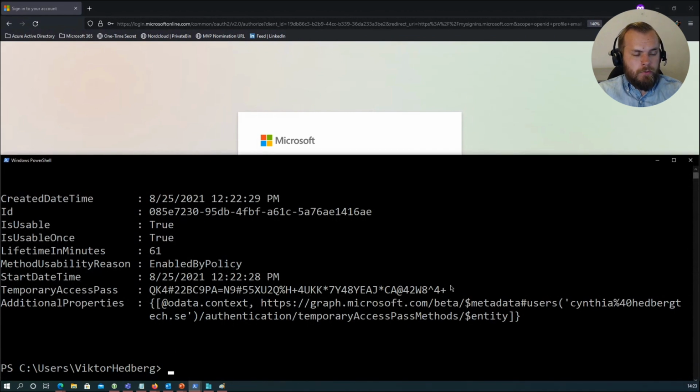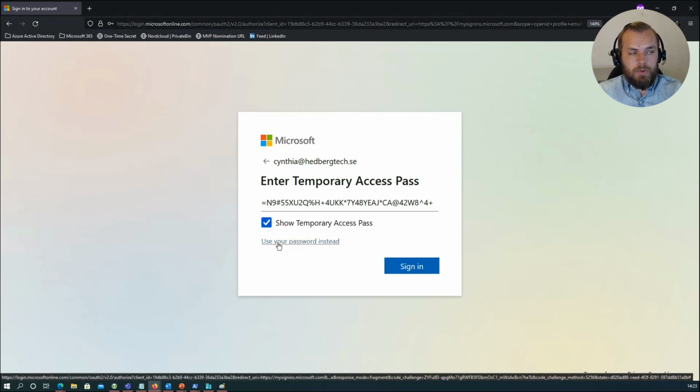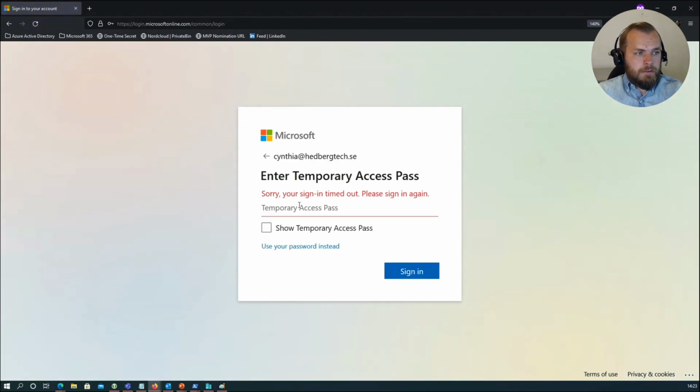ending with 4+, 4+. And here you see the difference between, as I said, with the seamless SSO sign-ins, instead of enter temporary access pass, it would say enter password. And you will have the link here that would instead say, use your temporary access pass instead. So as Cynthia, let's try to sign in with this temporary access pass. There we go.